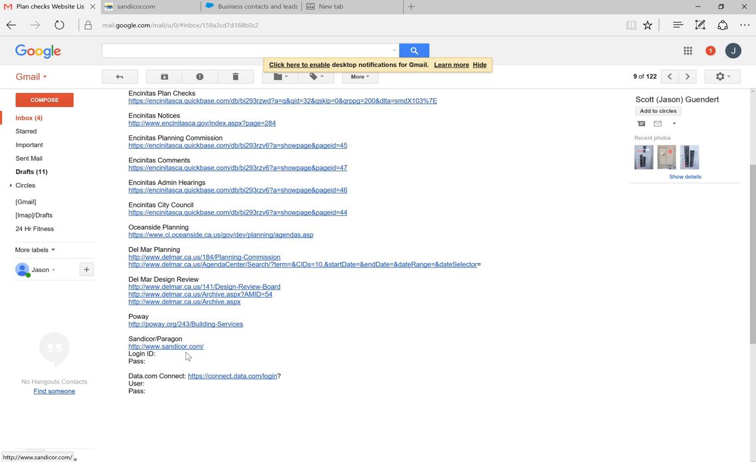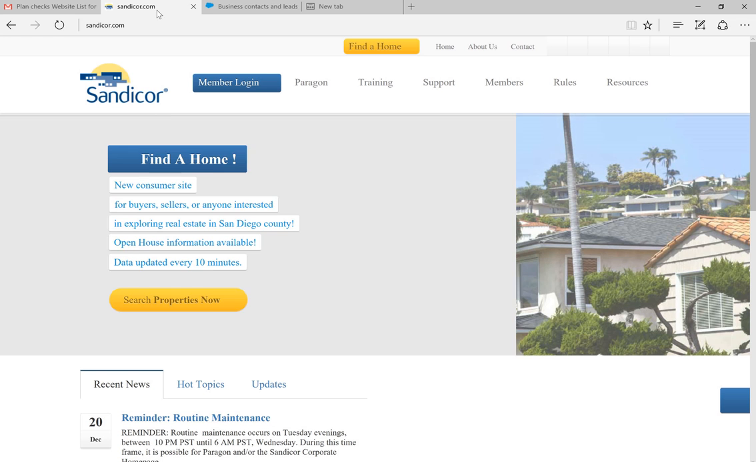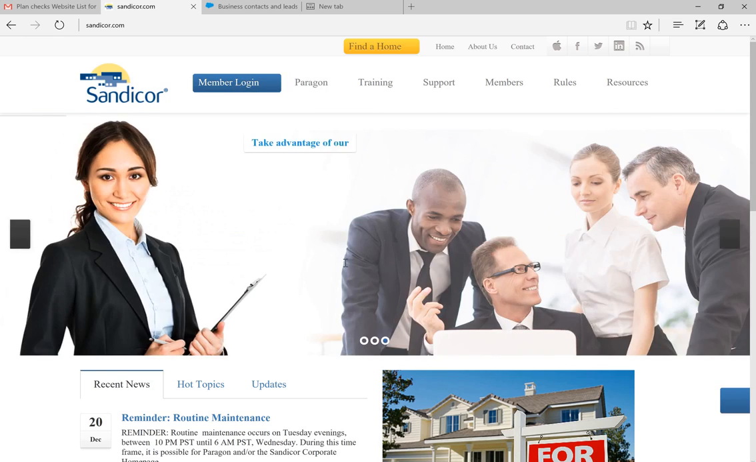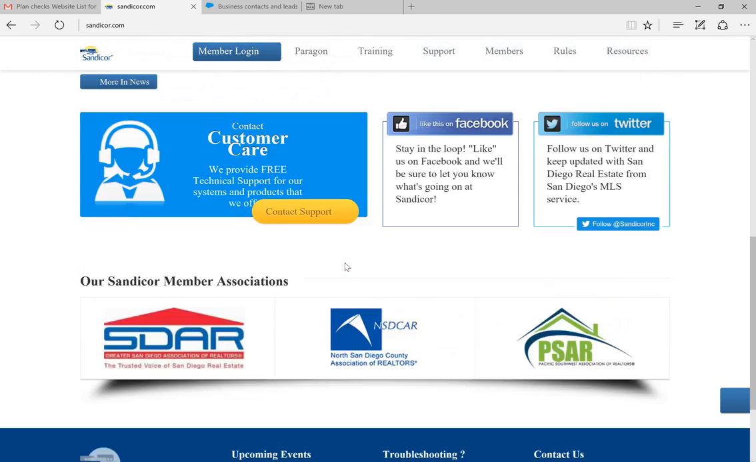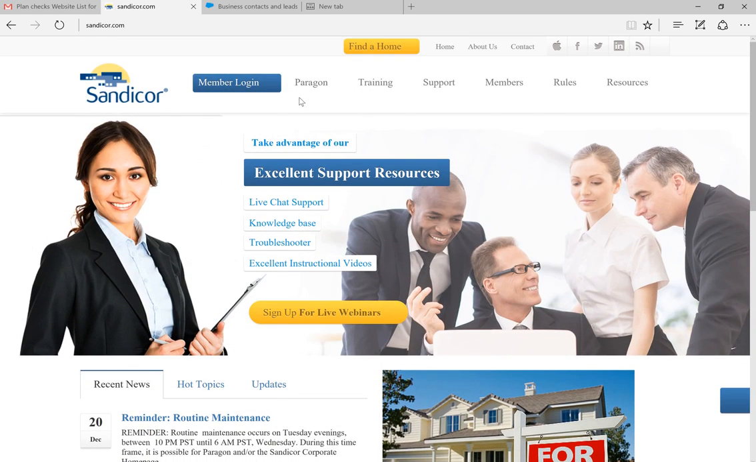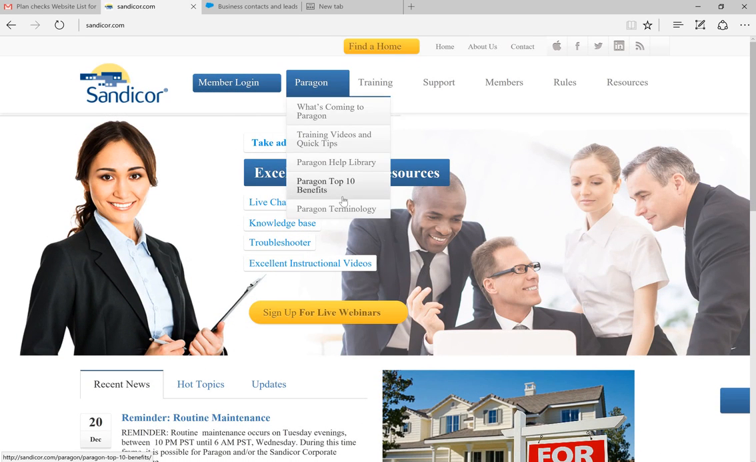But moving on to what Sandicor and Paragon is. Sandicor and Paragon, it looks like this. And it's North County, San Diego, or just San Diego County's multiple listing service. I'm not going to log in, but normally you would hit login on here. That's just what the whole website looks like, but you would log in on here and go to Paragon, and it is San Diego's multiple listing service.